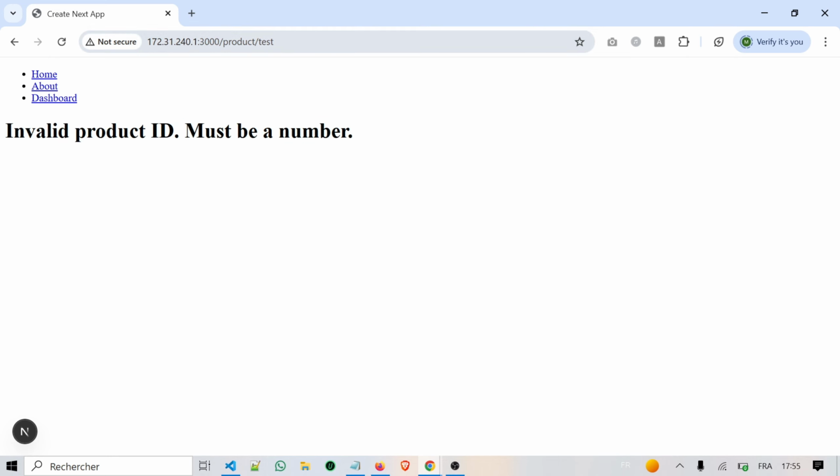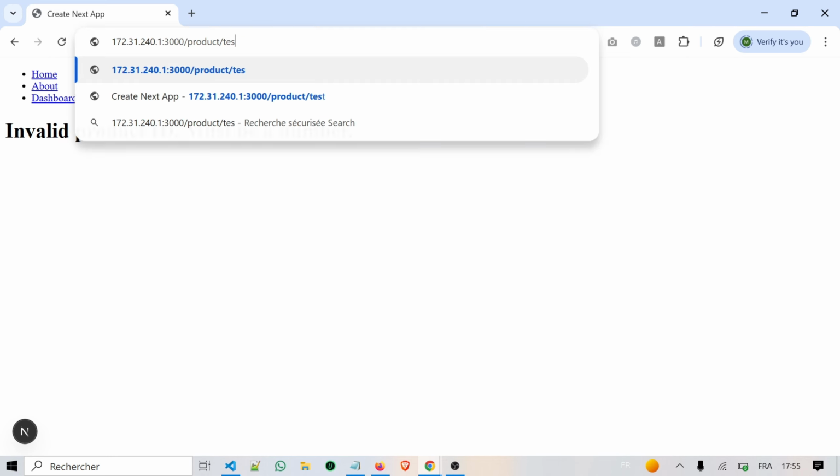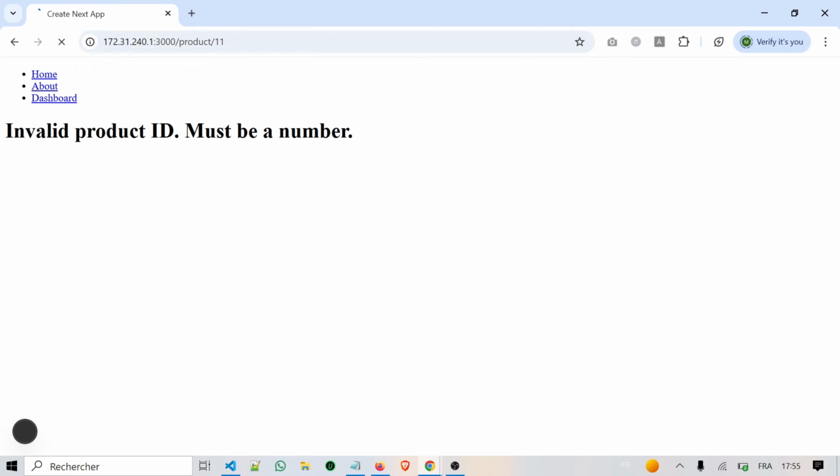So that's the idea. This way, we control the params type, and this is not just for products. With dynamic routing, you can do the same for any other route where you expect numeric values. In real projects, you use this ID to fetch data from your database or API, and we will see examples of that in the upcoming video.